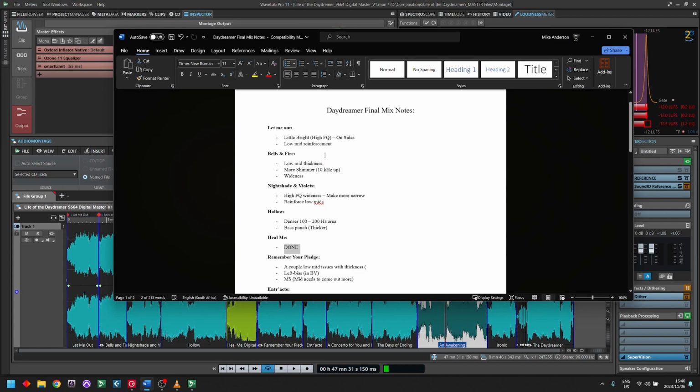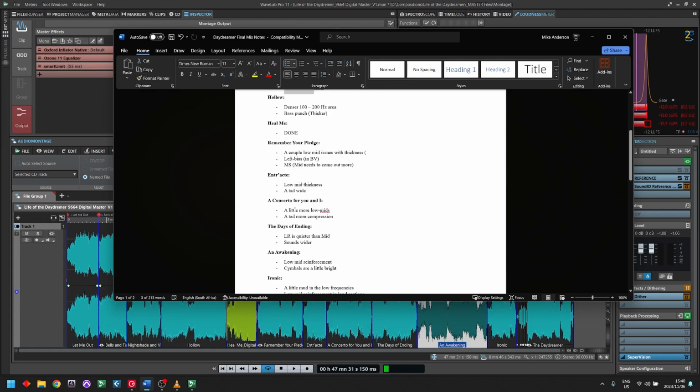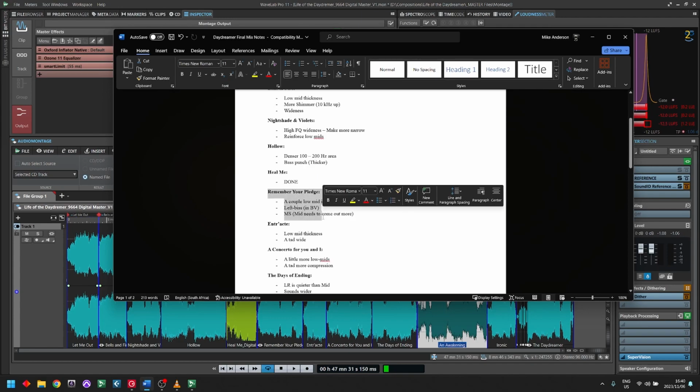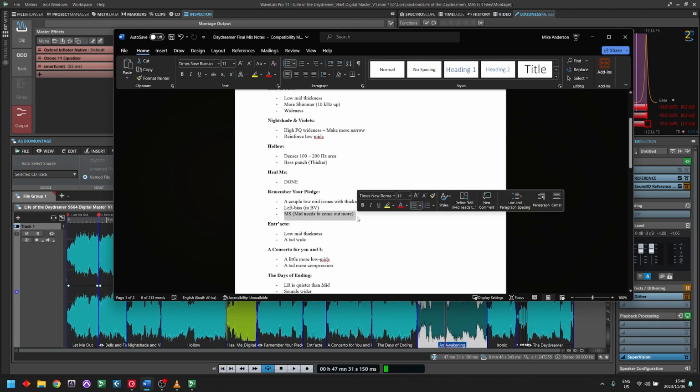Most of the issue I found was there was not a lot of mid-range in a lot of things, like reinforce the low mids, more low mids. Many of the tracks have low mid issues, so we're going to fix that. I think the most challenging track I have, the one we actually did, Remember Your Pledge, was slightly left bias on the backing vocal, and the mids need to come out more as opposed to the side.